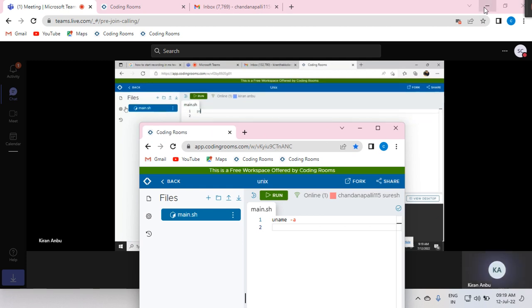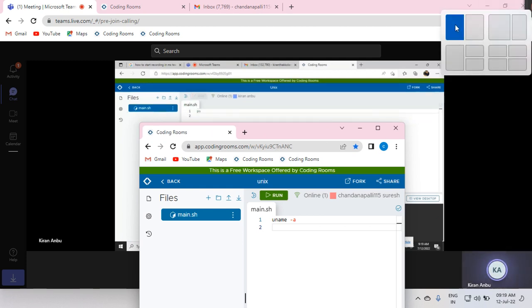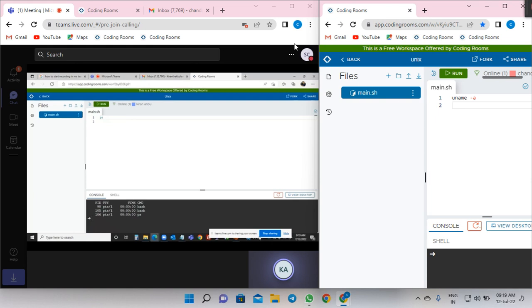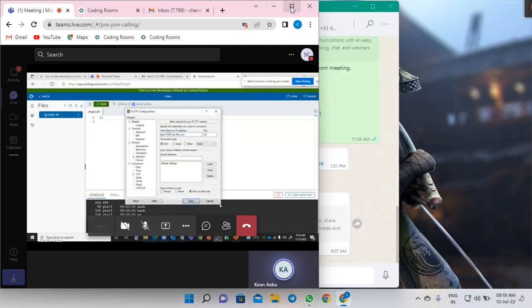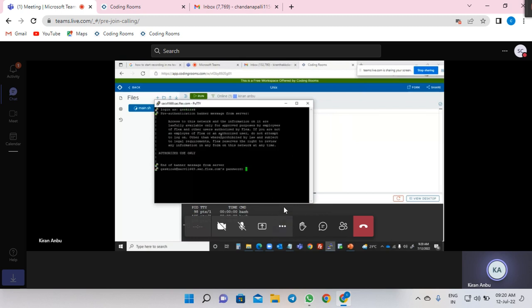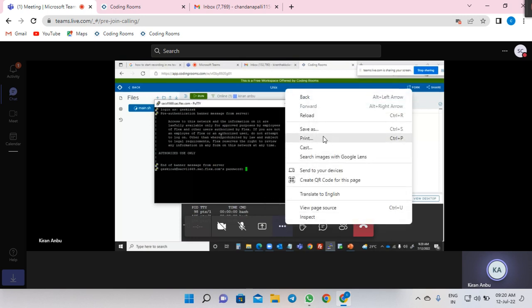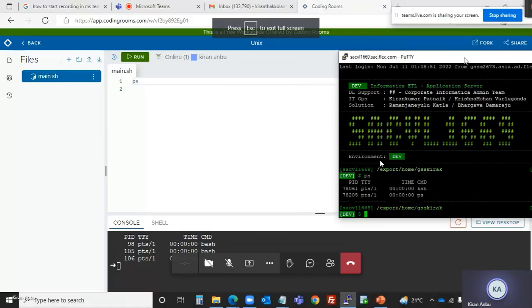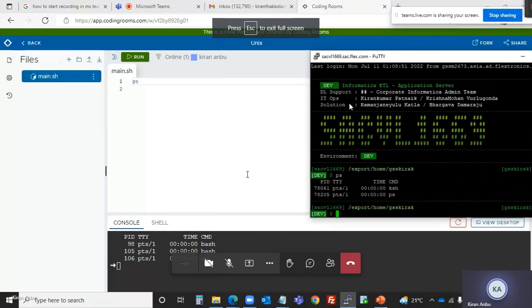Okay. So PS. When you enter PS, it shows a few processes running on the back end. Same thing, because this is the dummy environment, right? Similarly, if I open Putty, this is a real-time environment. So I am connecting to real application-related servers. So same PS, you can see some difference actually.